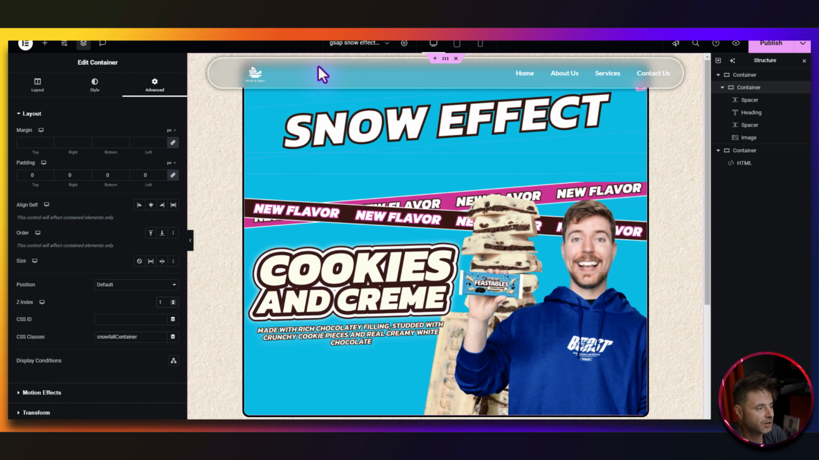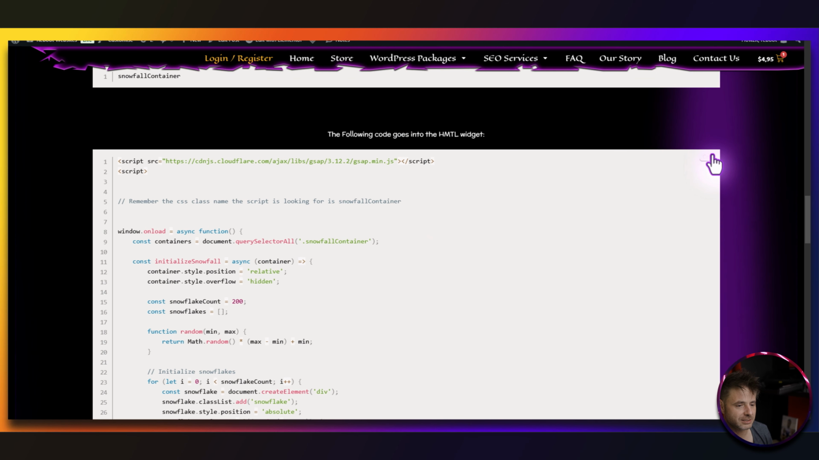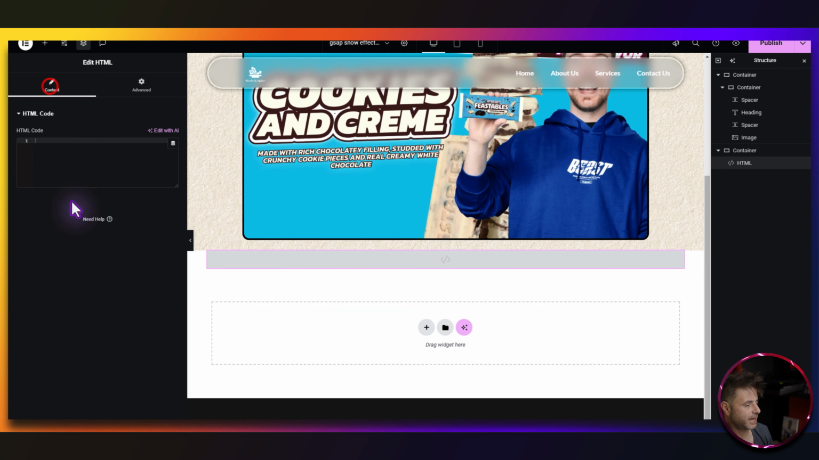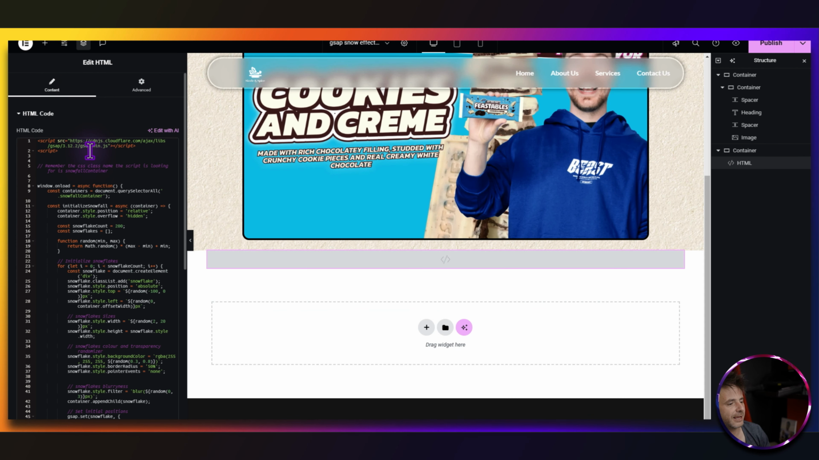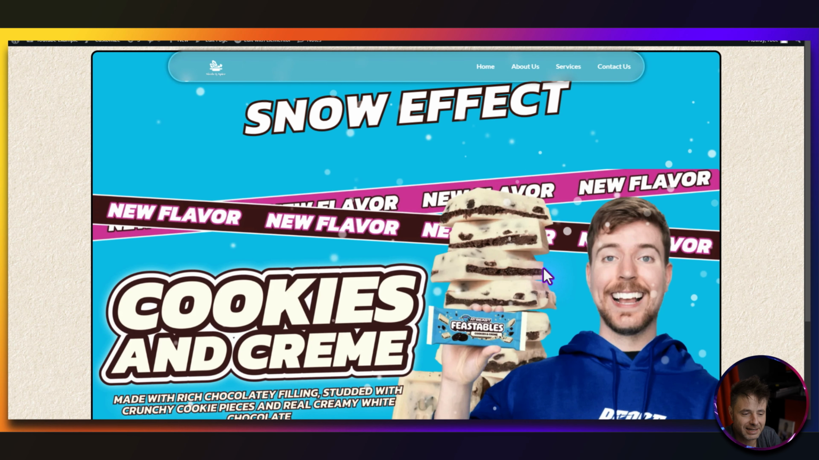Then we just have to get the code. So now we go back to the reference page. We copy this GSAP code that we constructed into the HTML widget, and we paste it there. And that's it. So now we click publish or preview, totally up to you. And then the snow starts coming down exactly like you'd want it.